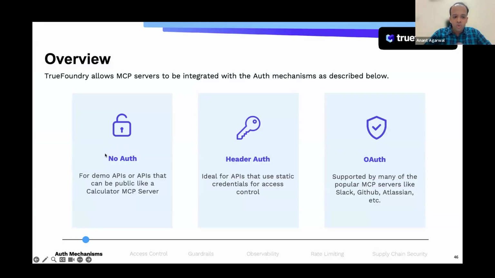You can have no auth, which is good for demo APIs or APIs for public MCP servers like calculator and so on. You can have header authorization, which is ideal for APIs which are using static credentials for access control, like Hugging Face, for example. And you can have OAuth, which is very recommended for production applications, which is supported by many of the more popular MCP servers like Slack, GitHub, Atlassian, right? A lot of the remote MCP servers use OAuth.